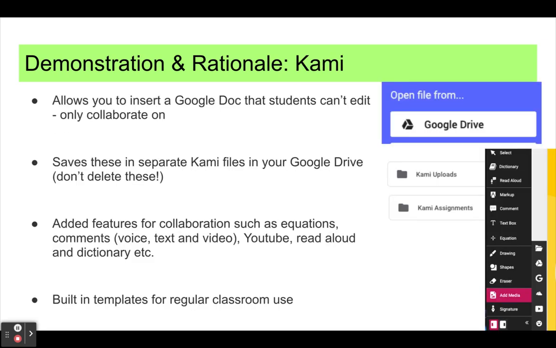Cami allows you to insert Google Docs that students can edit or collaborate on. It also saves them into those separate Cami files, remember, in your Google Drive. So don't delete a Cami file if you see it. It's keeping all your work. If you can, for those younger kids that maybe have trouble getting their work turned into you, try sharing that Cami folder of theirs to you. That way you can go and take a look through the folder if you're looking for something that they've been working on.